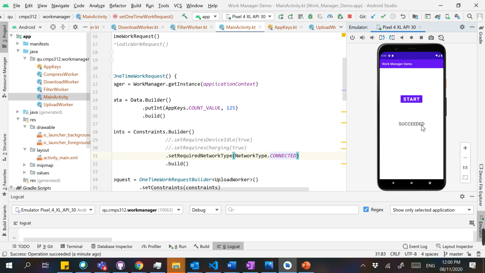So you can see it's a very simple API and a very powerful library to allow you to schedule tasks for your app and to run such tasks even if the app is closed.